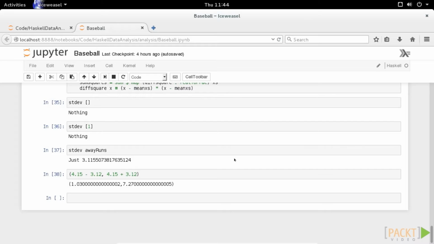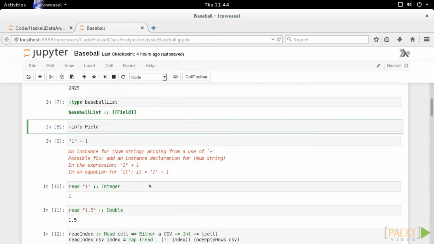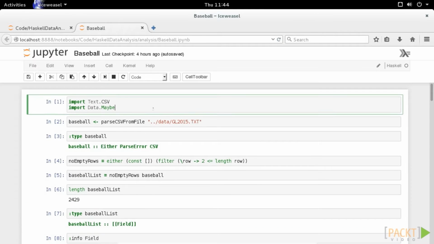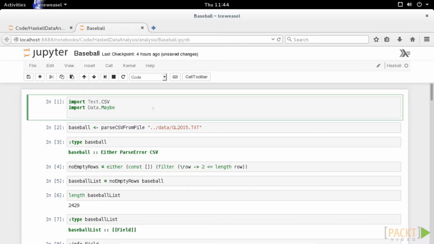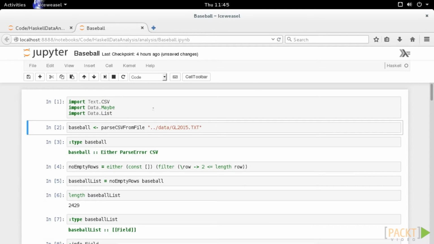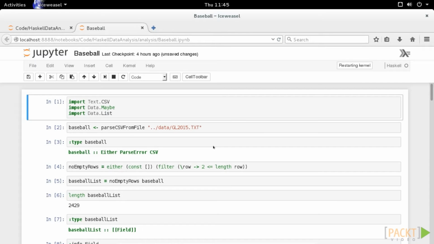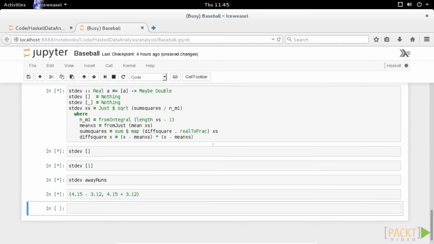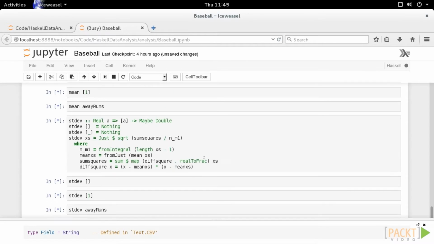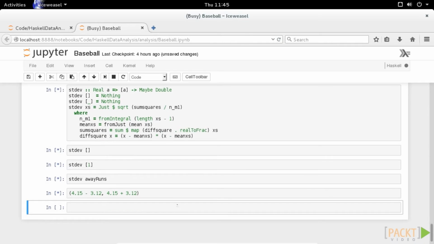When we last left our Haskell notebook, we were discussing the mean and standard deviation of runs, and we found that one standard deviation range was 1.03 to 7.27. Now what I would like to do at the very beginning of our notebook is to add yet another import, and we're going to import Data.List. This is where we find the sort function, and I'm going to, as usual, restart and rerun all so that everything is properly loaded for our notebook.